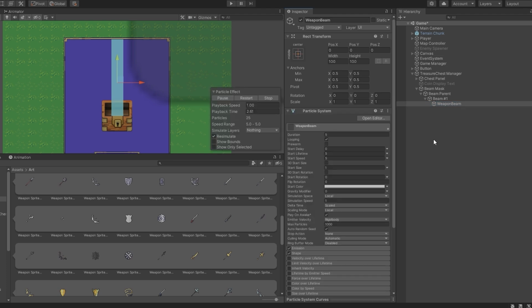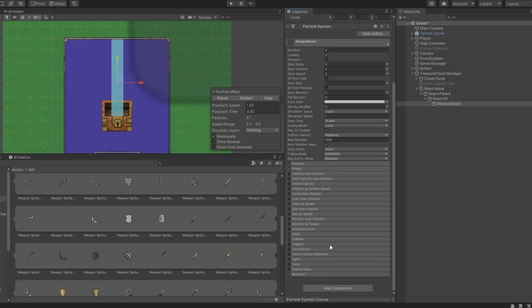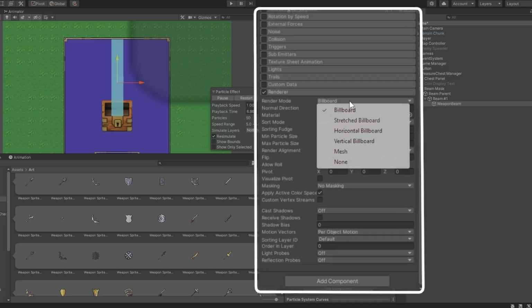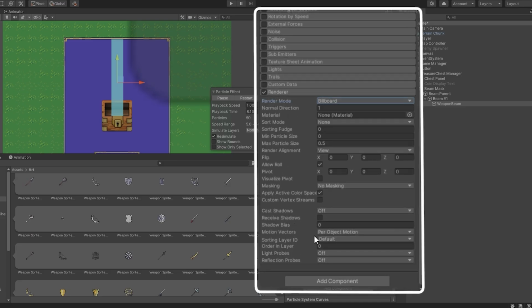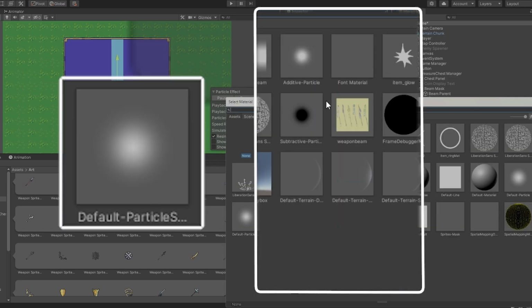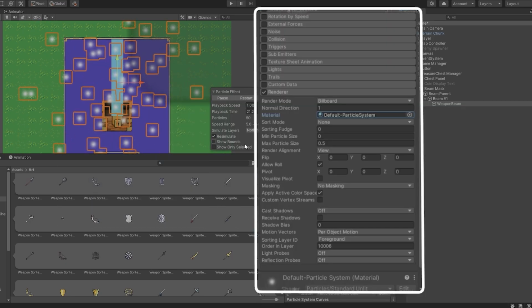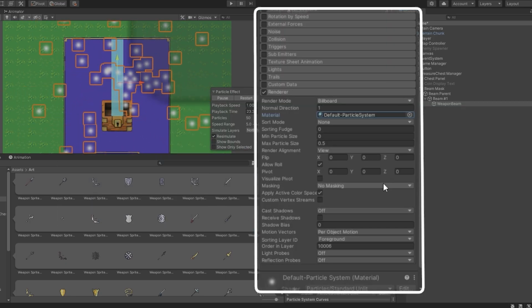Then there's a few things we're gonna need to configure. So we're gonna start with going to the renderer and change it to order layer foreground. And after that, let's just add a material, like just add a default particle, so that it shows up in the game scene.